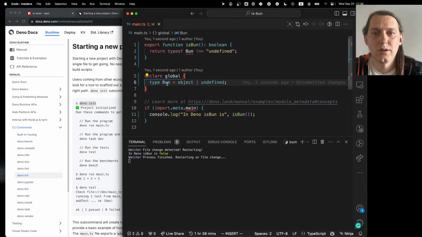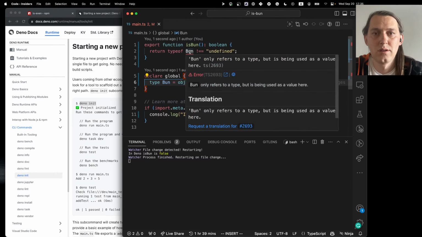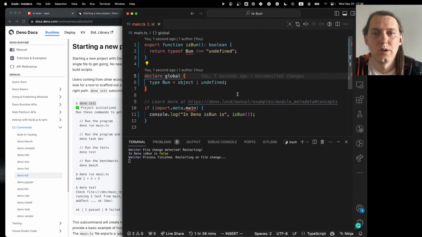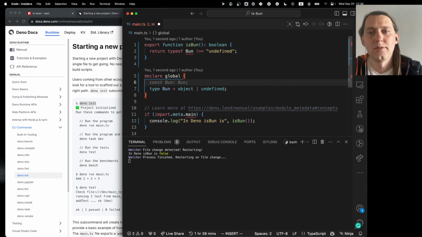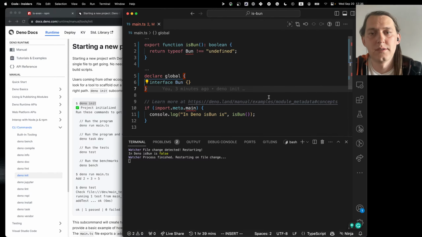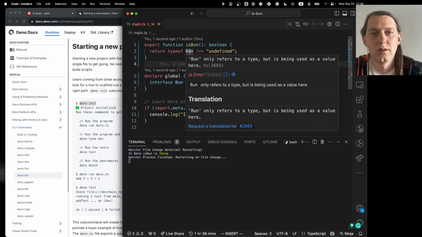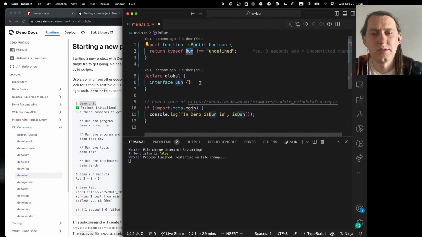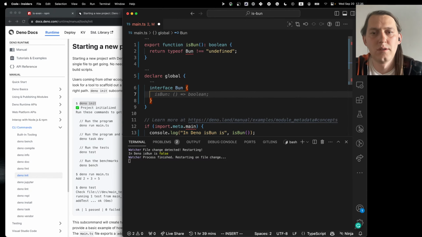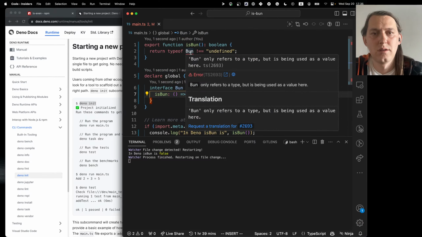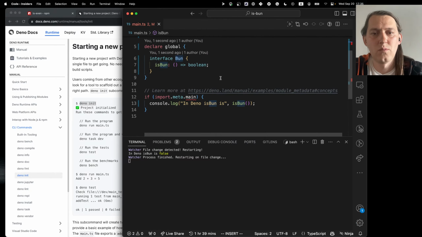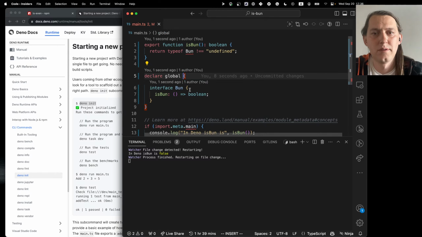Okay, will that work? No. Okay, so if I say this, will that work? It refers as a type. Okay. Why do you think that bun is a type?